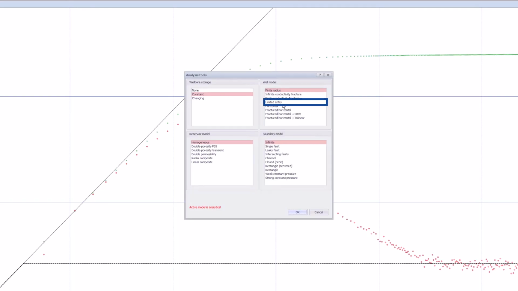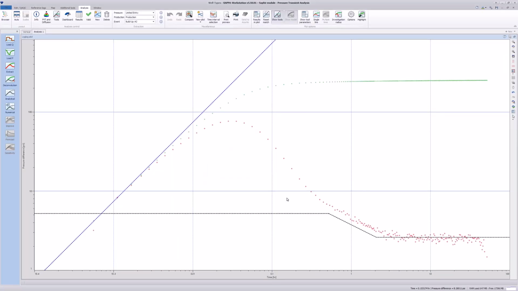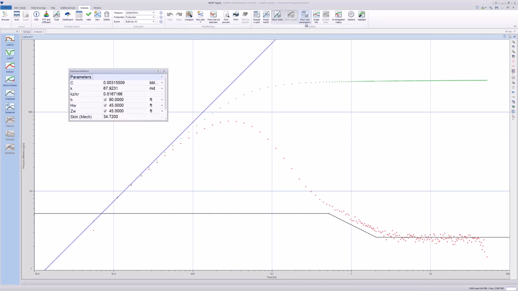Select the Limited Entry Well model and click OK. We now see two additional lines on the plot. The first horizontal line is the initial limited entry stabilization line. The two horizontal lines are connected by a minus half slope line, indicative of spherical flow. Select Show Tool Parameters.